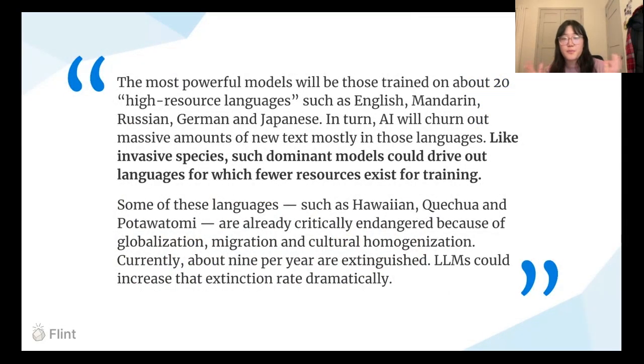They're saying that the most powerful AI models are trained on high resource languages, right? So ones that have a lot of written content about them, especially out on the internet. And the argument is that because those models will become dominant models, they will in turn churn out amounts of new text in those languages.